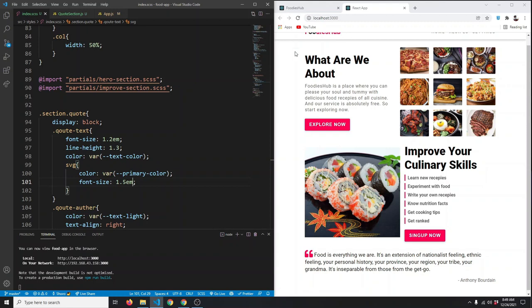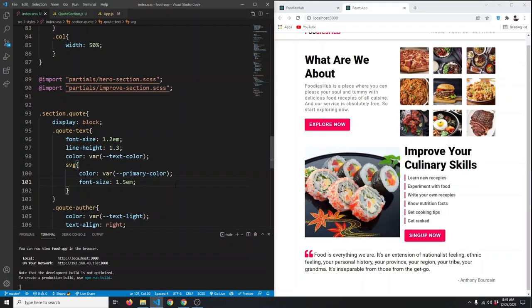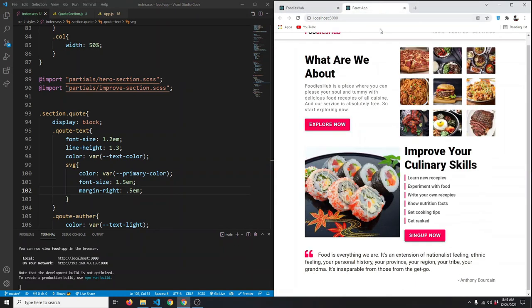This is a bit bigger. Let's see. Okay, we also need some margin on the right side. So we're going to say margin right of, let's try 0.5 em. And I think this should be good enough. Yeah, this should be good enough.